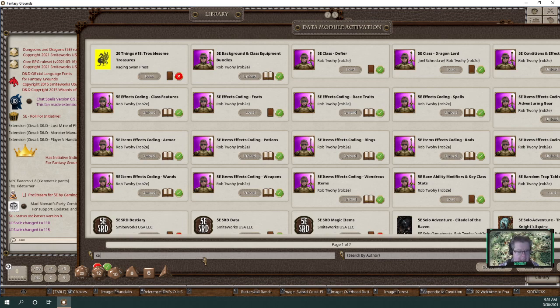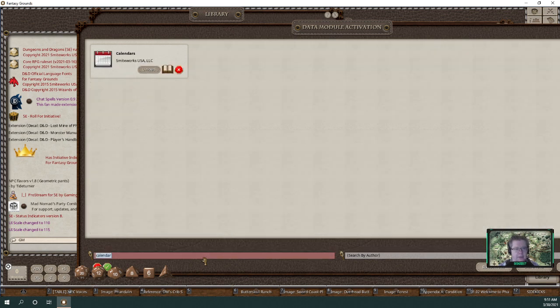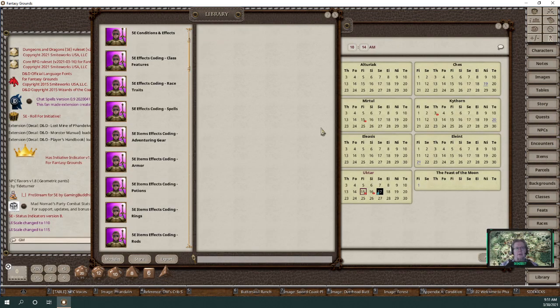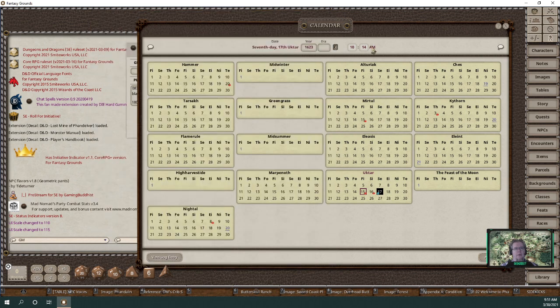So you type in calendar if you have a lot of modules like I do. Make sure it's loaded. And then when you open up the calendar, it'll give you a bunch of choices. The choices range anywhere from the traditional calendar we have with our 12 months and the names. There's also a Raven Loft calendar, which has first moon, second moon, third moon, all the way through 12 moons.